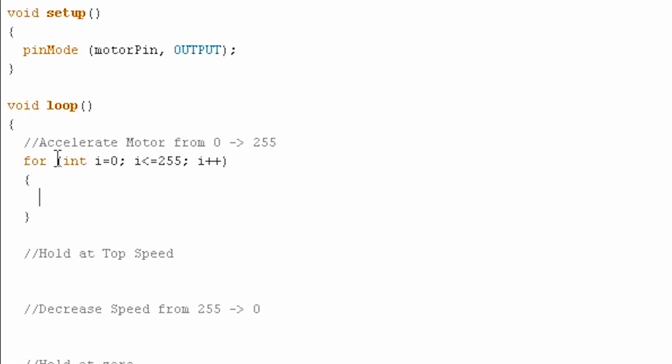So here's the framework for our for loop. Basically what we're doing is we're defining a new integer called i that we're going to start at 0. And we're going to increment i by one every time we go through the loop up until we hit 255. So this will give us 256 different points of resolution, which is exactly how many we're able to get out of an analog output from the Arduino.